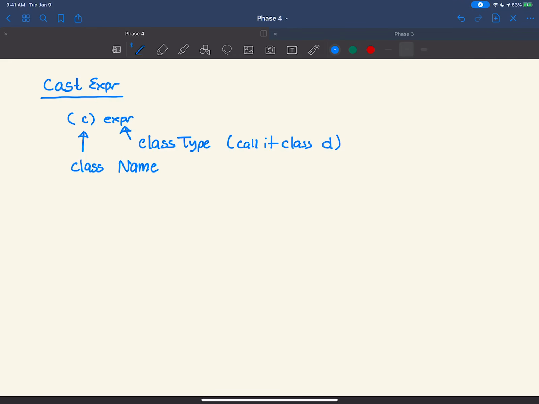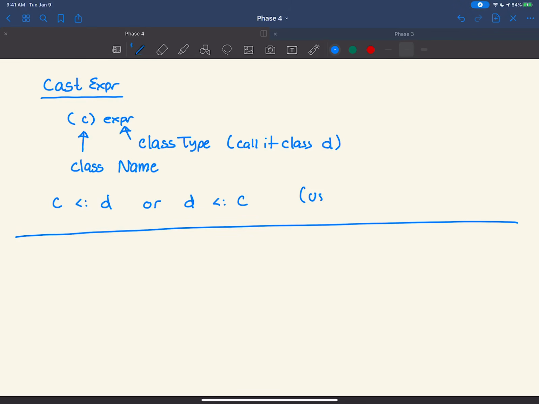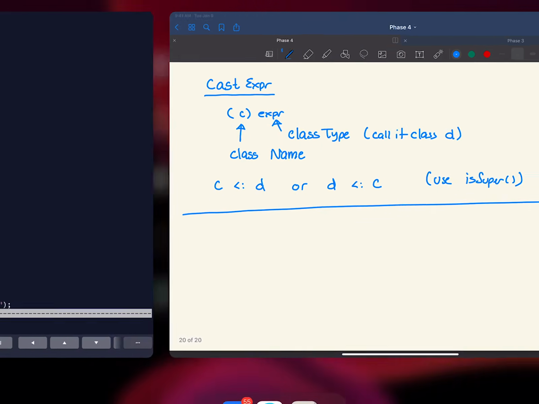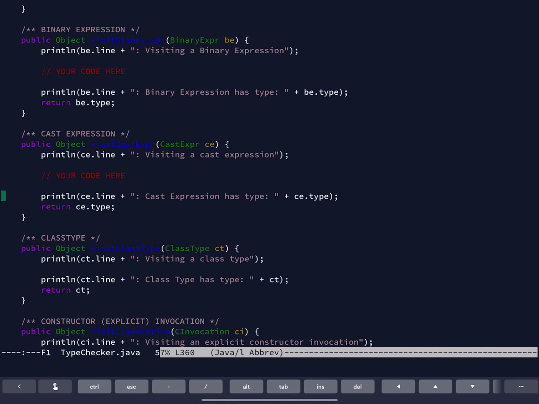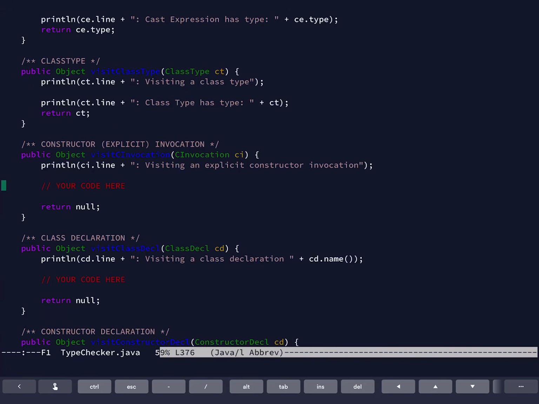Let's call that class D. Then C must either be a subclass of D, or D must be a subclass of C. And you can use the isSuper method to check that. C invocation is just like an invocation. It's just of a constructor, so that's not too bad.